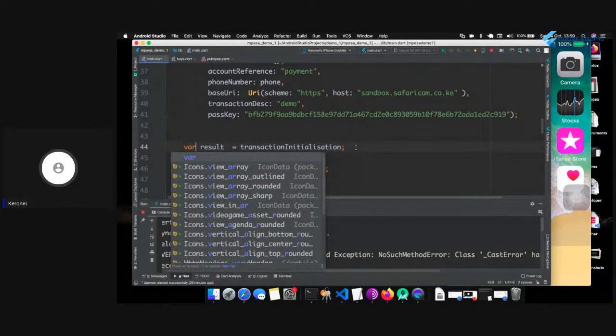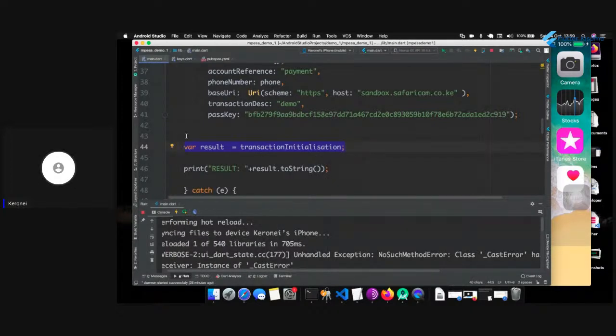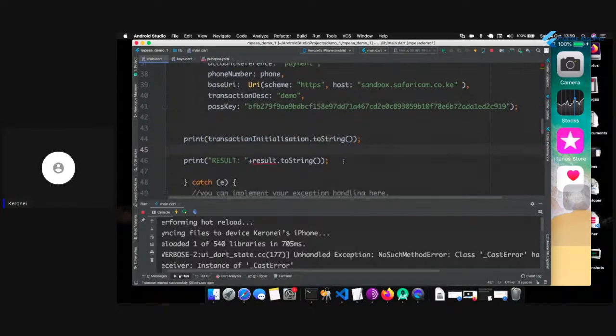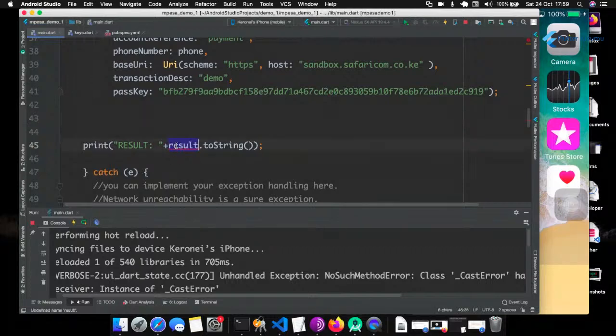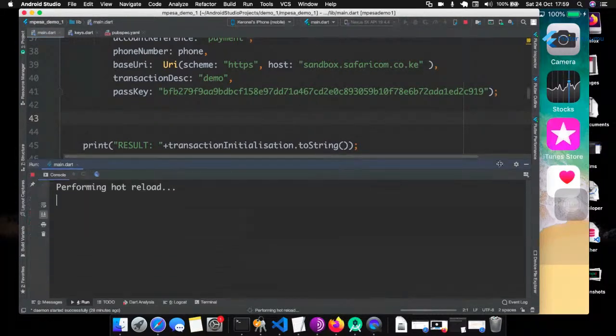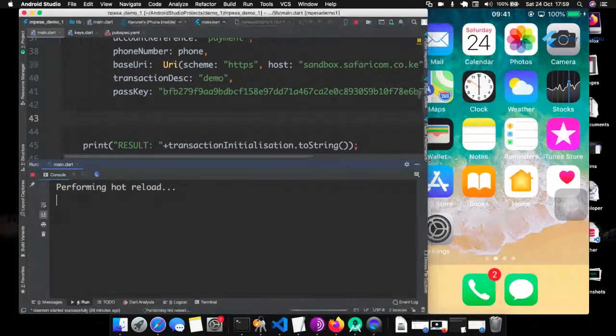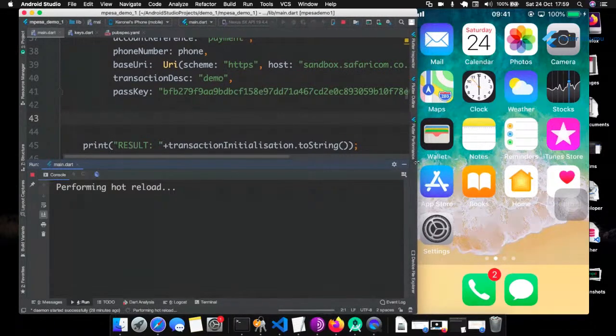So let me just have a var, so we can just print the results straight away. So let's just do that. I think that would be easier. I think we're already printing here. So let's just do transaction initialization. Yeah, that's better. So hopefully this time around it's going to work so that we can proceed very fast because we have less than 10 minutes.